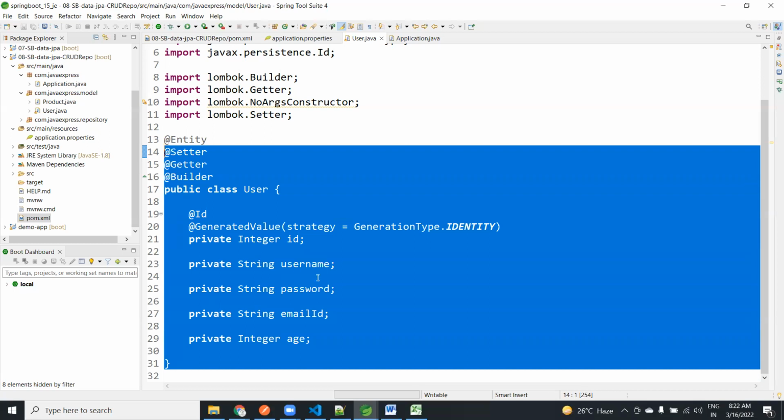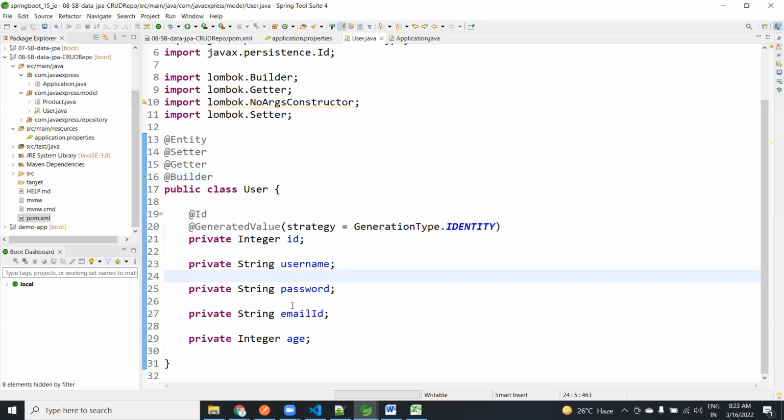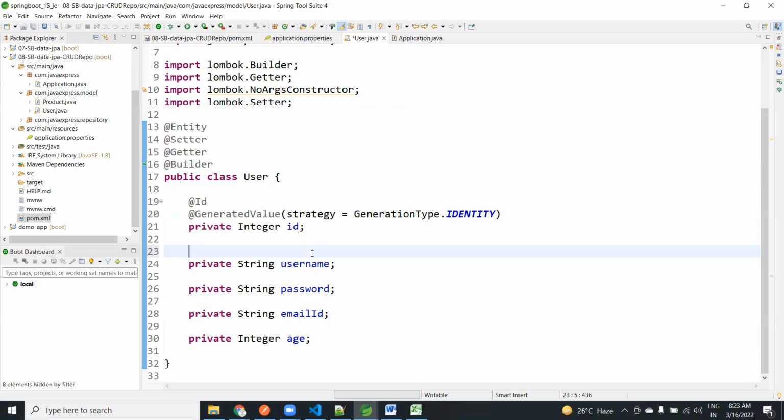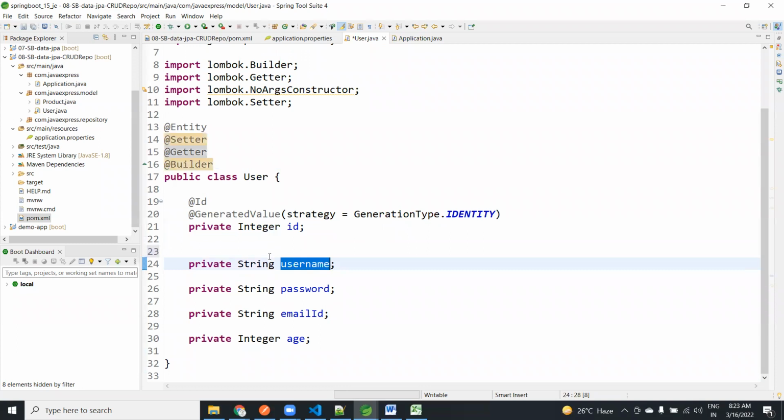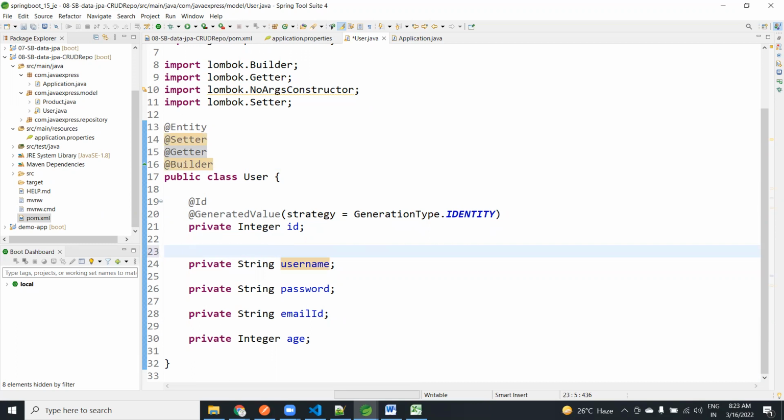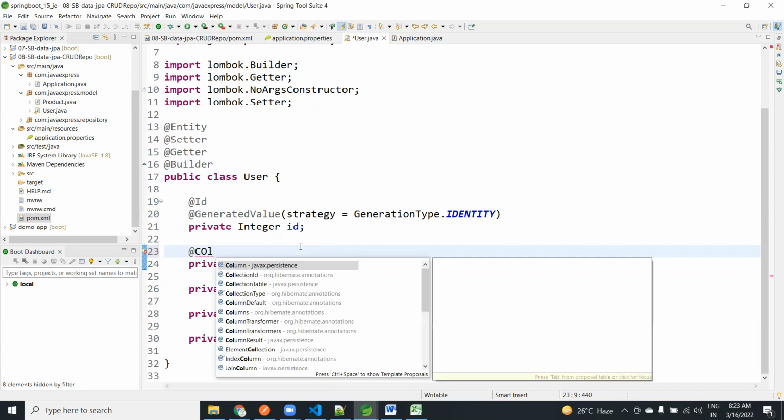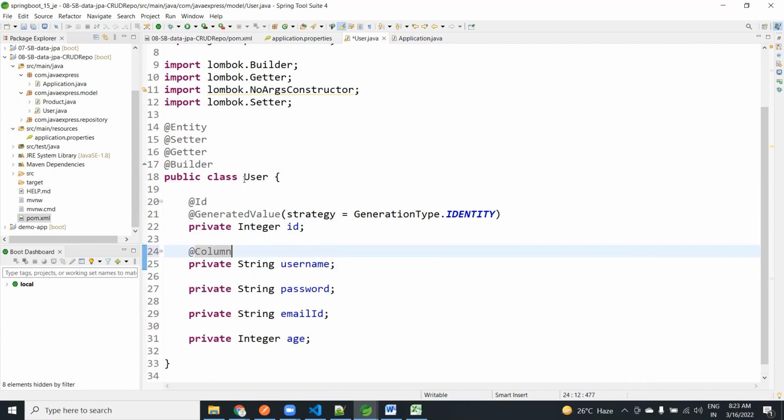If you want to customize something, like the email and username, I want to store the user's different name. In that case, how do I customize my username? Which annotation do I need to apply? @Table, @Column. If you want to change the table, then on top of your model class you need to apply it.